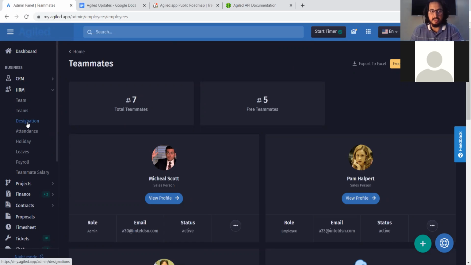And you can manage designations, departments. It's like a basic entire HRM is there. You can manage attendance, you can manage holidays, leaves, even payroll and salaries, etc. Or payroll is going to be integrated with TransferWise, so you can do the payouts too with it.